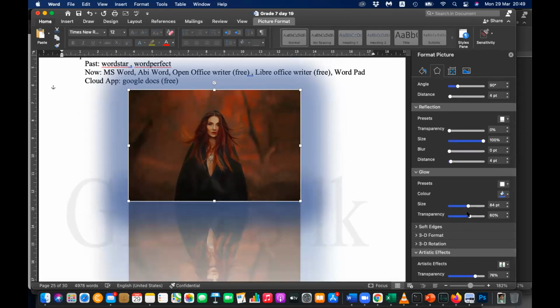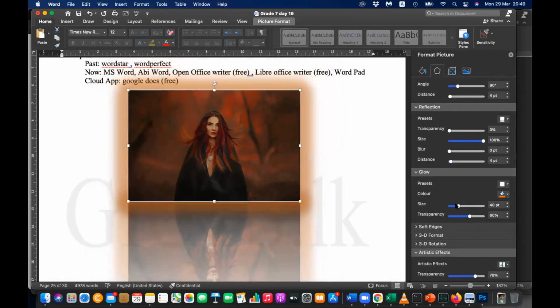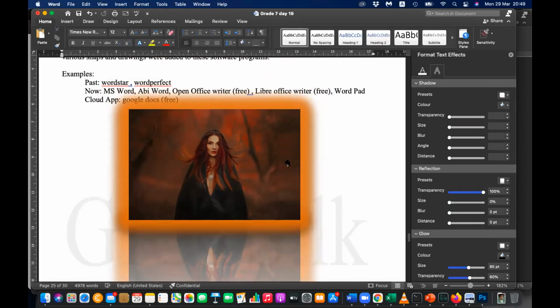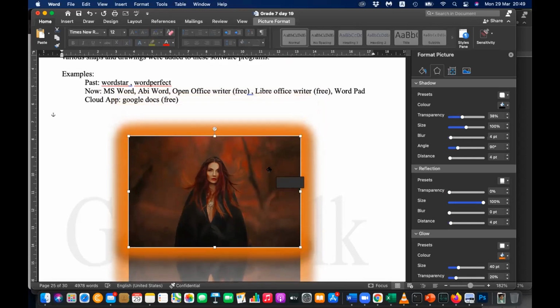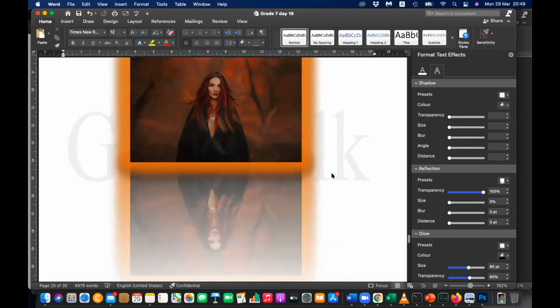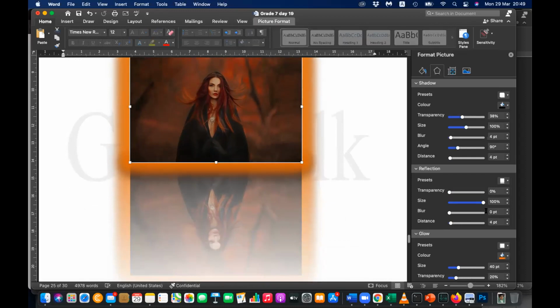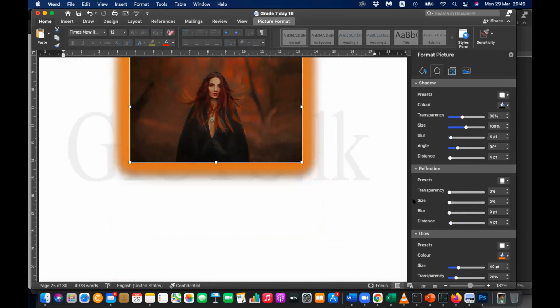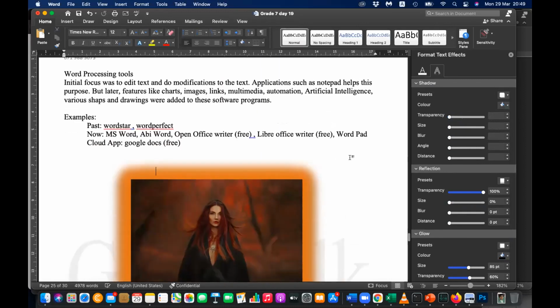You can change the colors of this glowing, and reduce the size of glowing. Reduce the transparency level of glowing. So likewise, you can do more with this, right? The same image, a single image, you can edit a lot. So let's remove the reflection. Okay, try to edit the image.